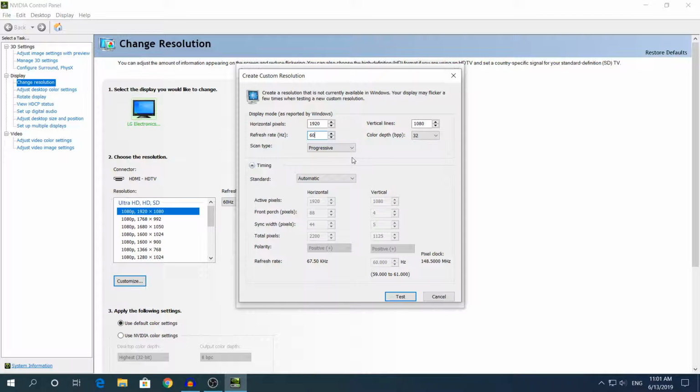What I mean by that is pretty simple. Go 61, then click test, then 62 test, then 63 test. Do not go straight up to 75, for example, because you do not know how much you can overclock your monitor.